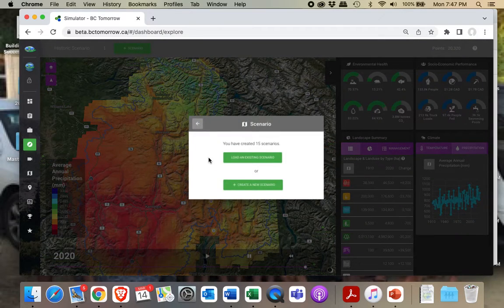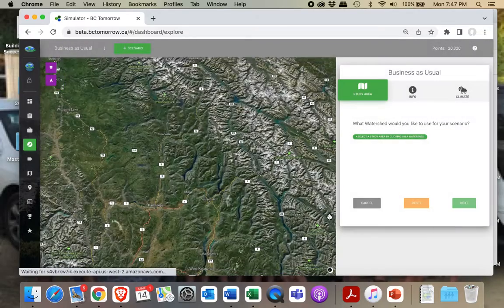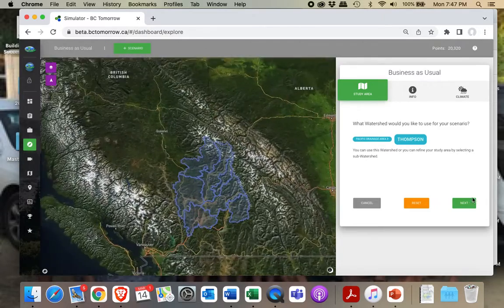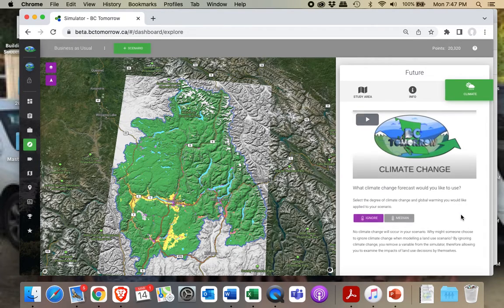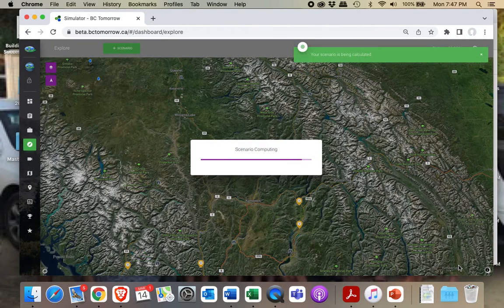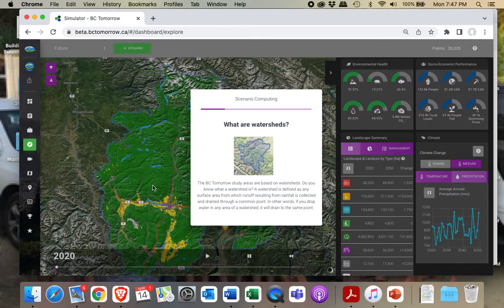Going into the future, we can create a new scenario, and the business as usual takes us to the future. So same thing. Choose your same study area, and we're going to go into the future. Temperature and precipitation. This time you choose climate change, so median. Run the scenario, and see what the patterns are, or the changes, or the colors.